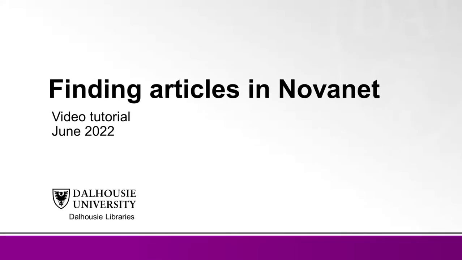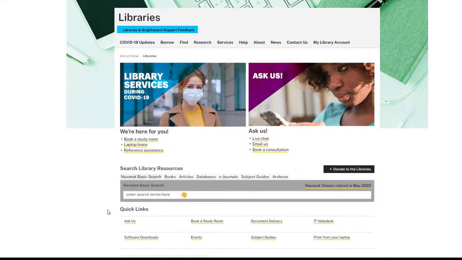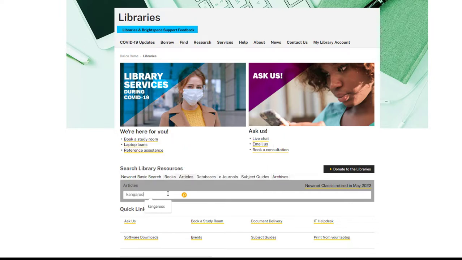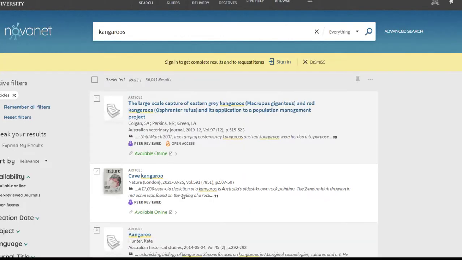In this video, you will learn how to find articles in Novanet. Start at the Dal Libraries homepage, libraries.dal.ca. Select the Articles tab and type the title of the article or related keywords into the search box. Click the magnifying glass or press Enter to search. In this example, I'm going to search for kangaroos. This will take you to a list of results.